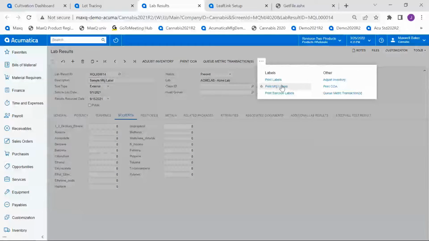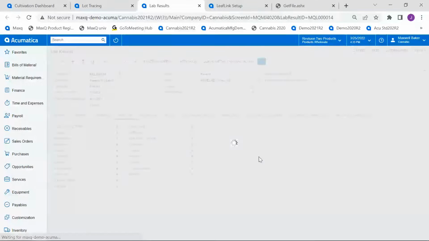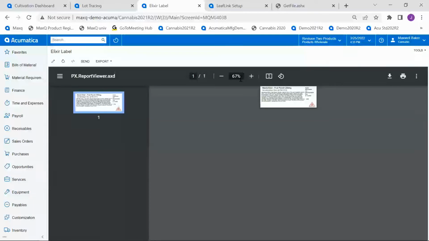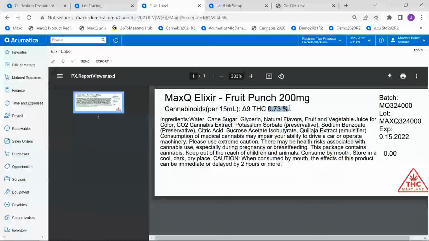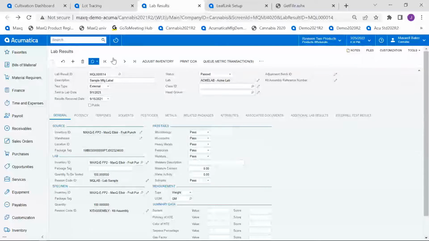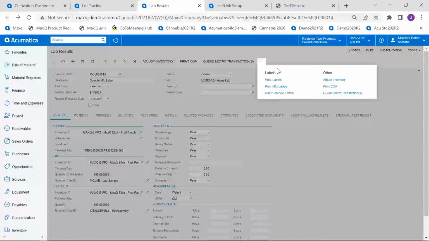So in here, if I come in and print a manufacturing label, you can see, I'm sure you can read that, right? You can see we're pulling the THC percentage off of the lab results and pulling the information that I put on that item that I showed you before. We're pulling the batch, the lot, the expiration date, and you can print whatever you want on here. So these are all provided. We have lots of labels, and you could print them from the lab result, to answer your question before. We also allow you to print package barcode labels.